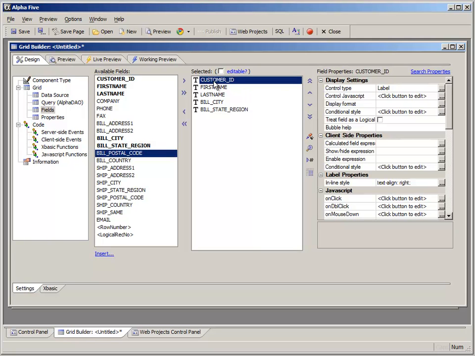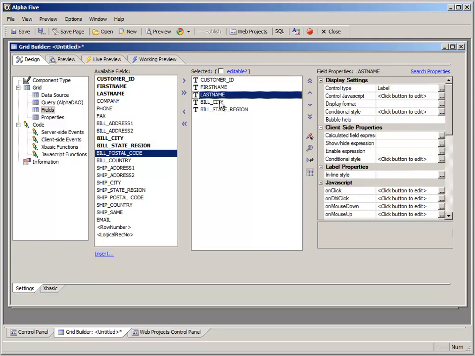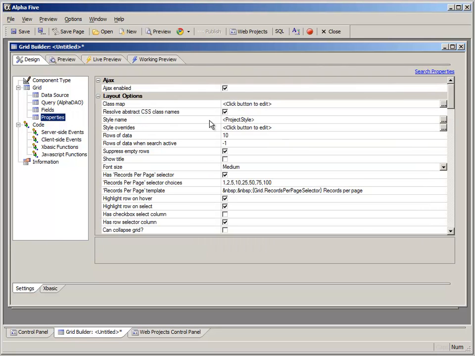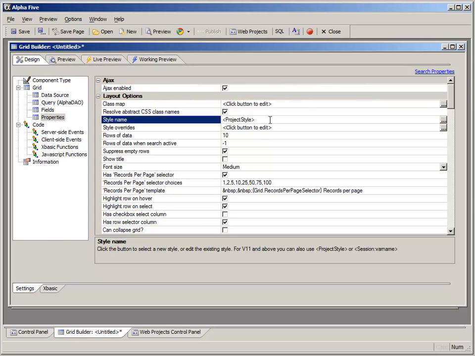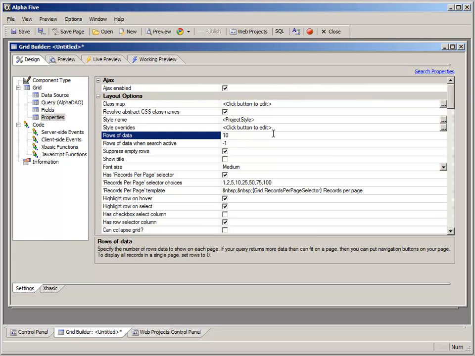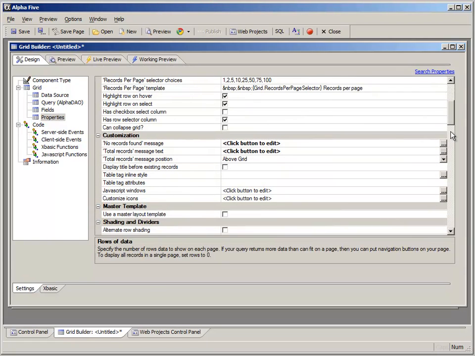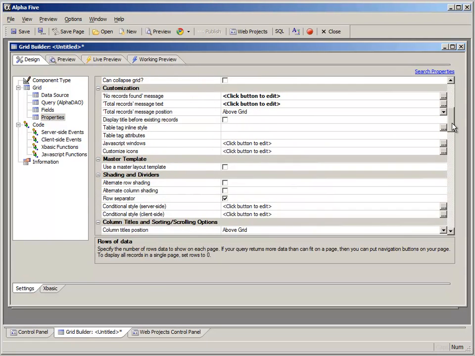So you can adjust the properties for any one of the fields that is here, and as I said, we'll get to that in a minute. And then you can also adjust the properties for the grid itself. That could include your style, the number of rows of data. I'll encourage you to just take a look down through here at some of the things that are here and explore this if you haven't already.